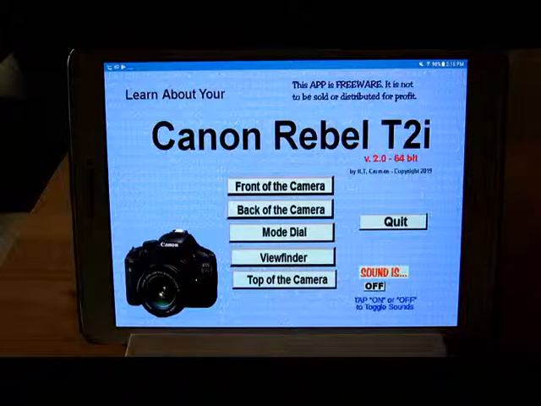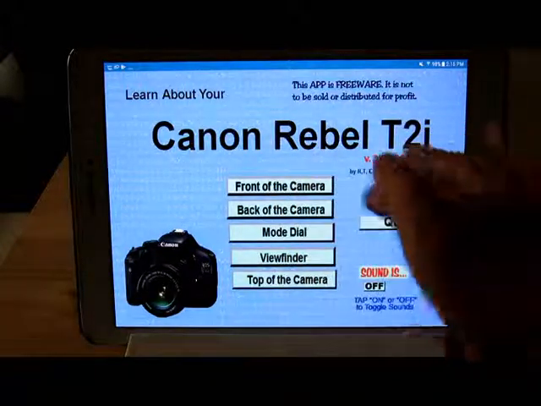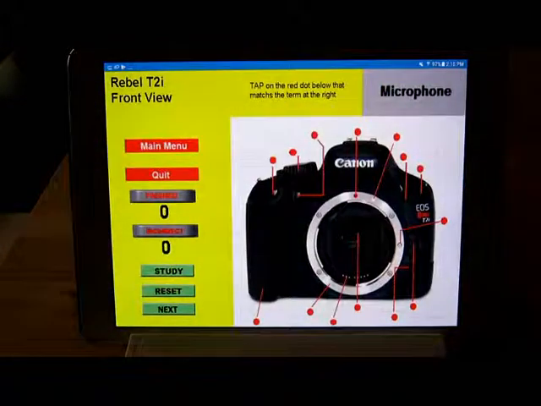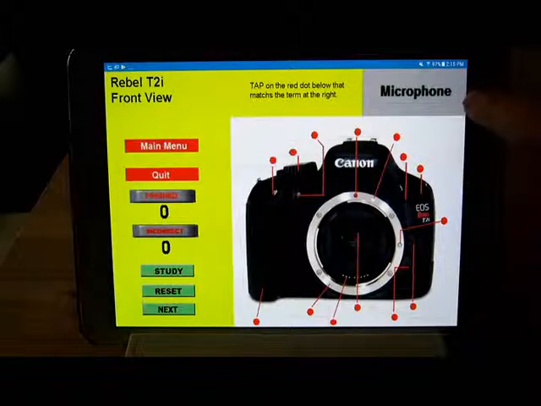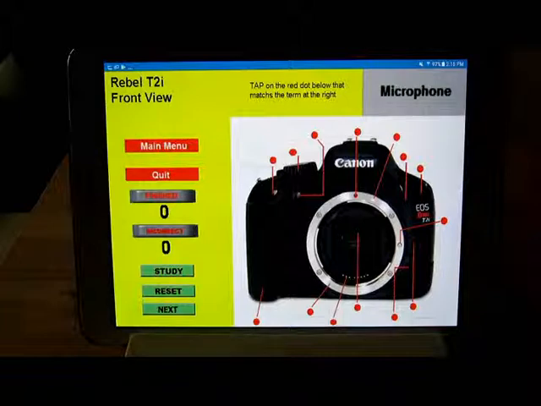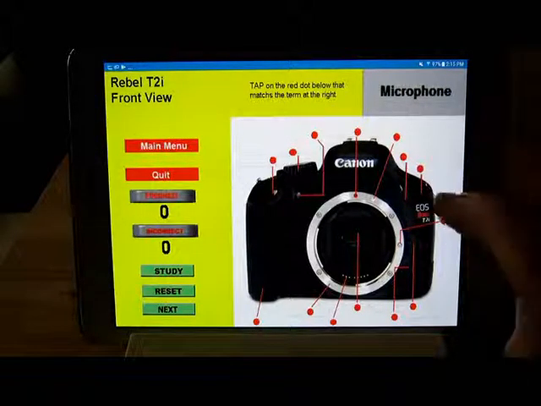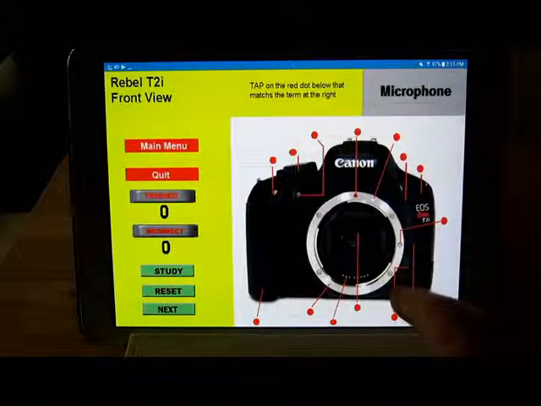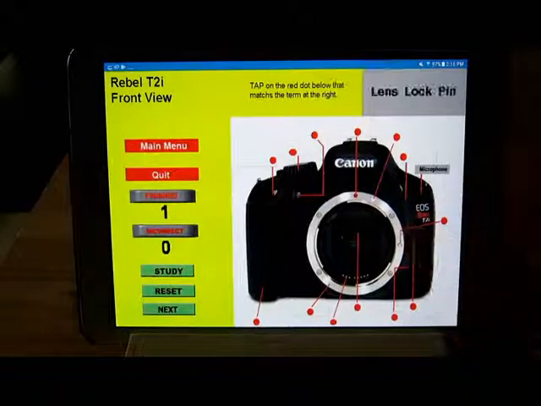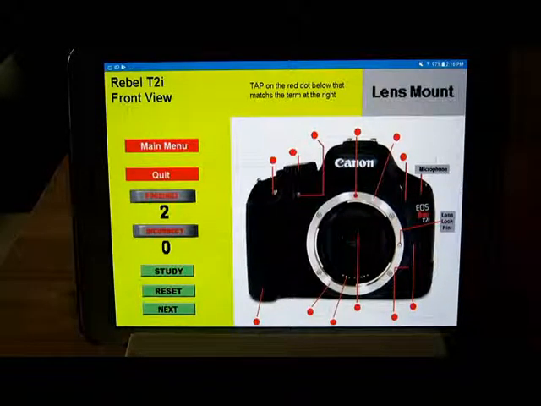So let's take a look at the front of the camera. It's a 64-bit Android app, by the way. So here on this screen, it's the front view, and you see its top right corner says microphone. So you have to tap on the dot that matches the microphone, which I think is around here. Let's try this one. Here we go. I got it right. The lens lock pin, try there, and so on as you go through this.